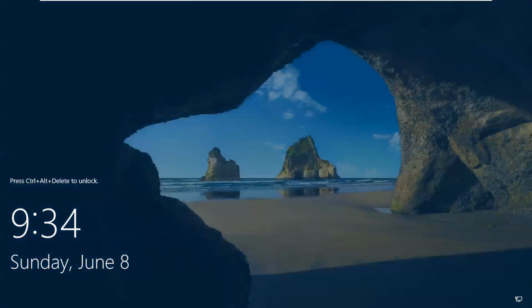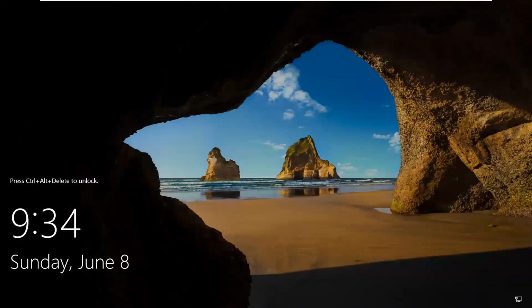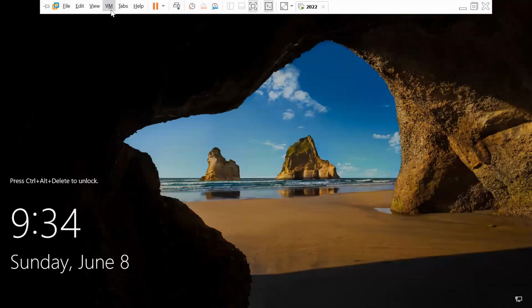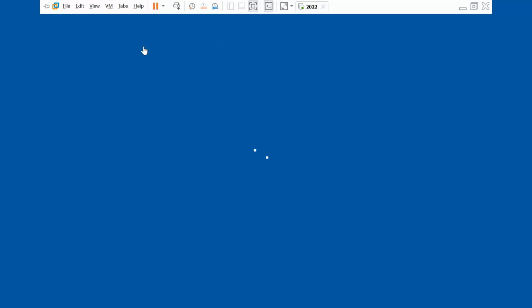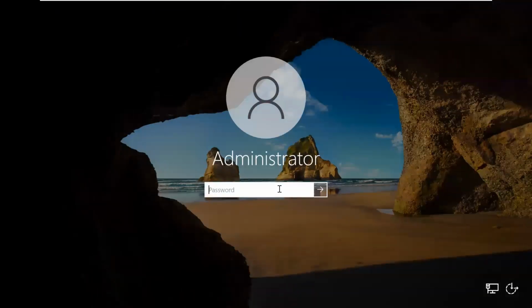This is the second step after installing operating system. This is the second step we want to do. VM, click send control plus alt plus delete. Username is administrator and my administrator password is admin.123.